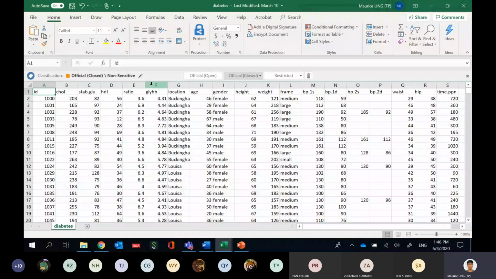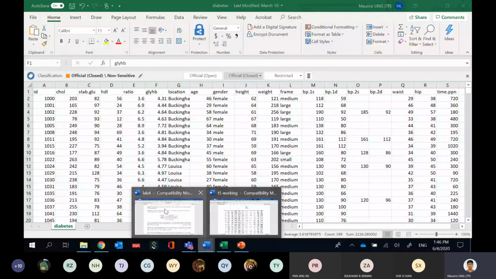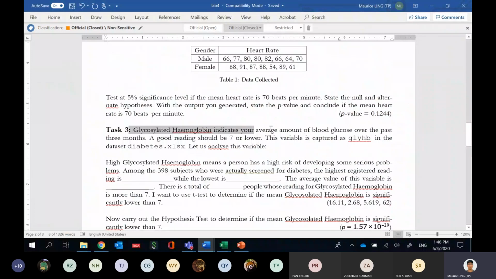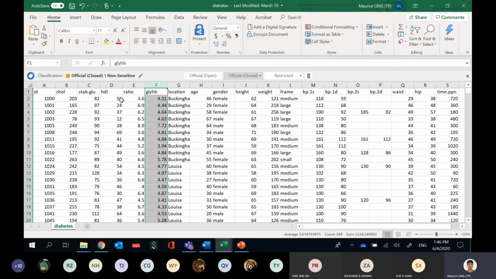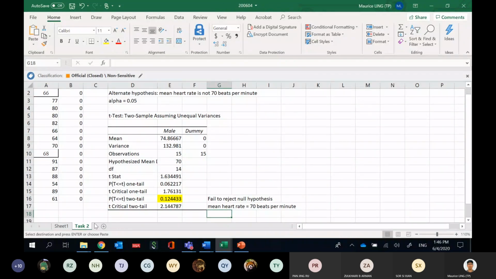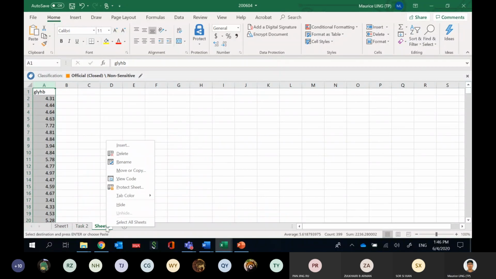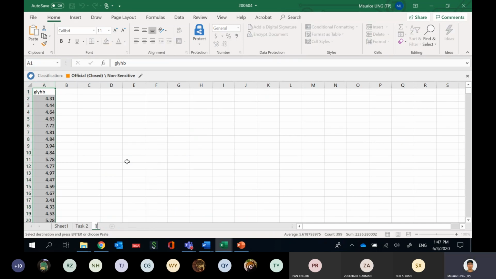And what we want is this, glycosylated hemoglobin. Based on the description, the glycosylated hemoglobin is a measurement of the blood glucose. So the reading has to be lower than 7. You want to check whether the reading is actually lower than 7 or not. So you take the whole glycosylated hemoglobin column. There is 398 plus the header is 399. You see the average is 5.6. So you want to do a test that the glycosylated hemoglobin is actually lesser than 7. So why not you try out?